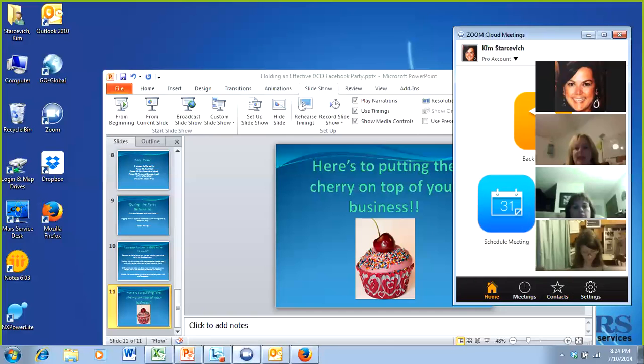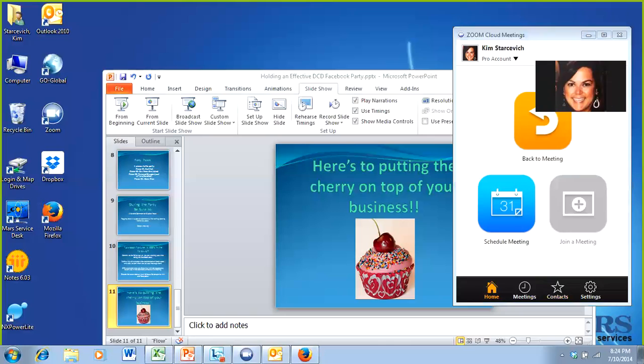I'm trying to get it off share my screen and I don't know how to do that. How do you share the party link?